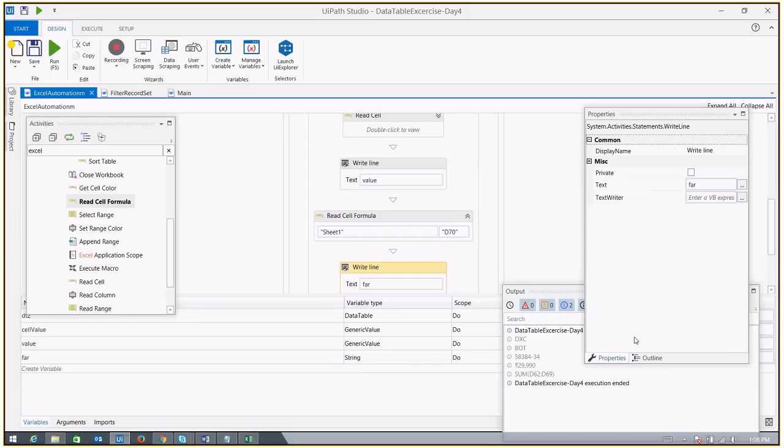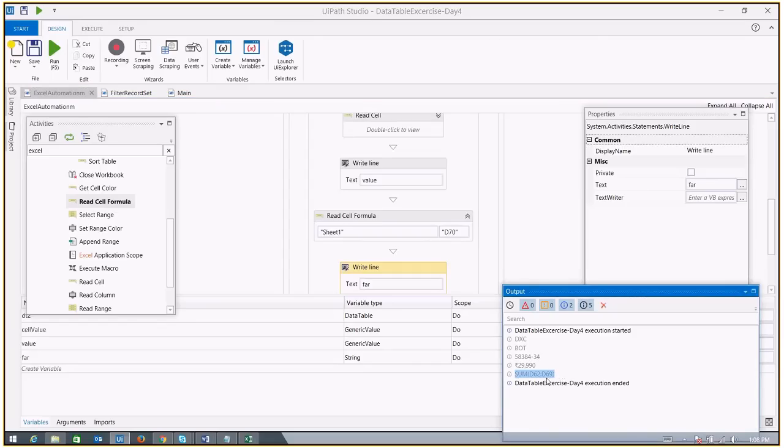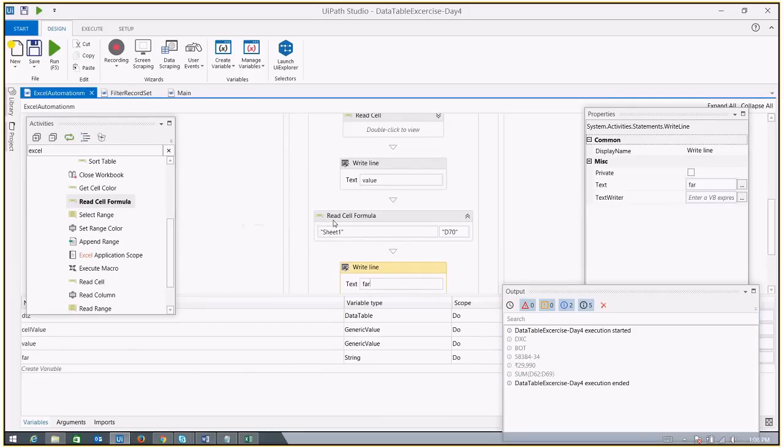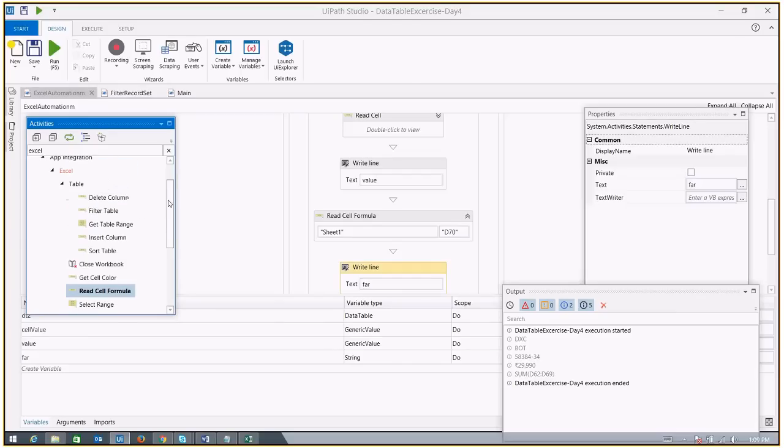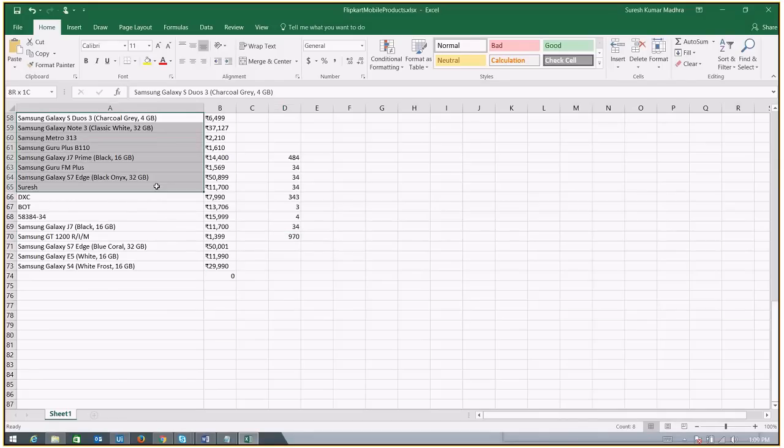So you can see the formula is being copied from D62 to D69. So this is the way you can read the data. What we need to do is the sheet name, the address, and the value is returned as a string. If you want to select a range, right? For example, I want to select this particular range. So what will it do?